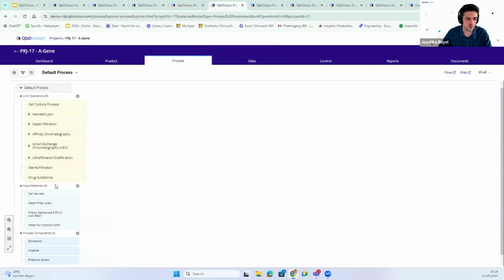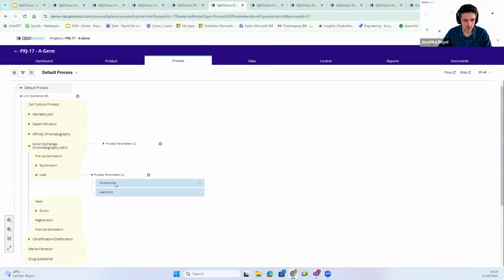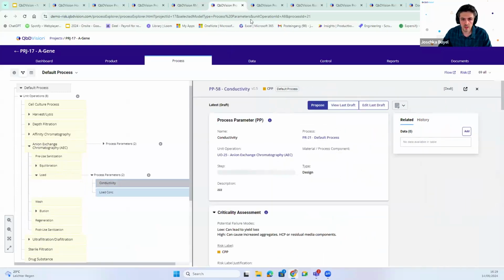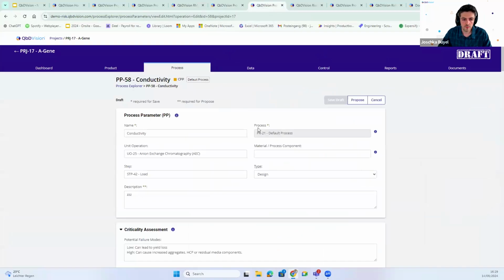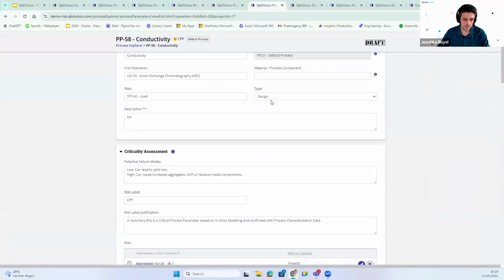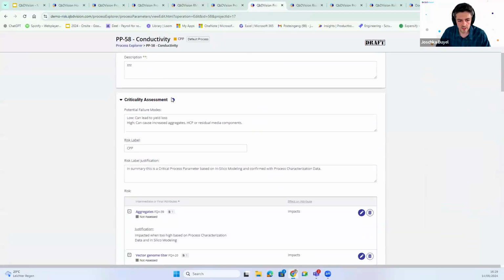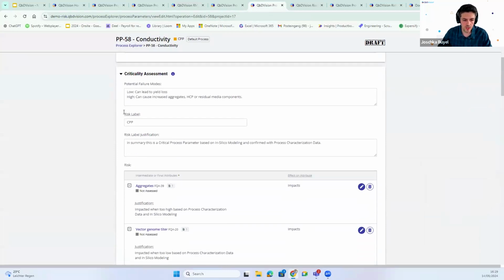So let's say I have my aging process here, and I'm going into my anion exchange chromatography step. I'm in the load, and I want to look at load conductivity for now. I opened this record already. So you can see now in the criticality assessment area, there is a risk label that you can set. You will now see colors and also the descriptions of these values directly in the dropdown. This is something new that we're bringing in with this release.